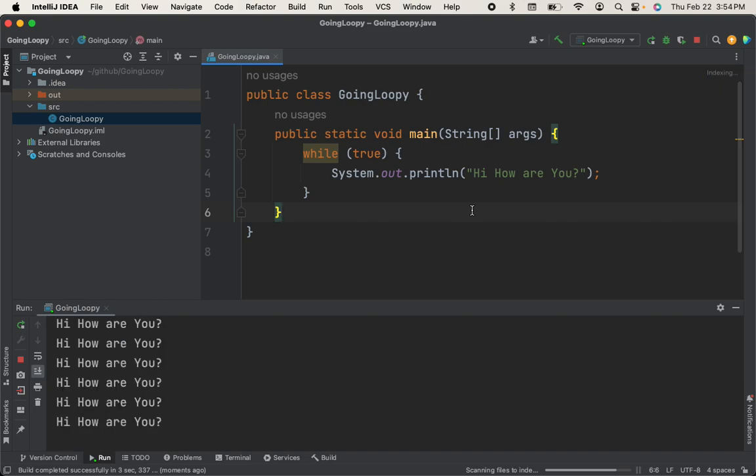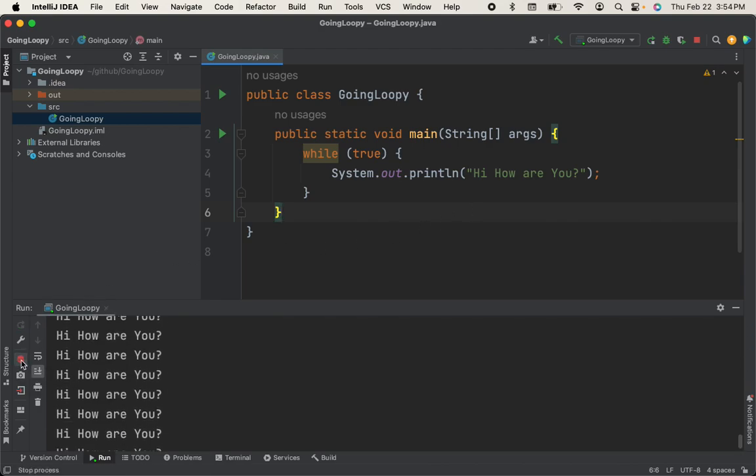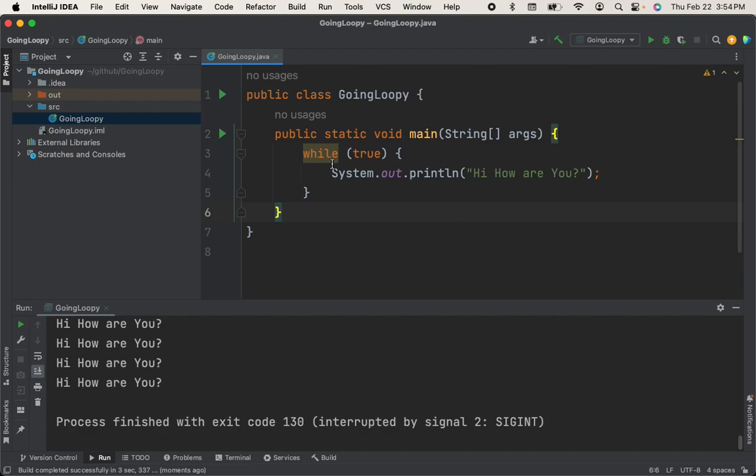Well, you notice the program is still running because I never exit the condition. So if you get this problem, just click stop on GoingLoopy. Your most basic type of while loop has to evaluate some condition.